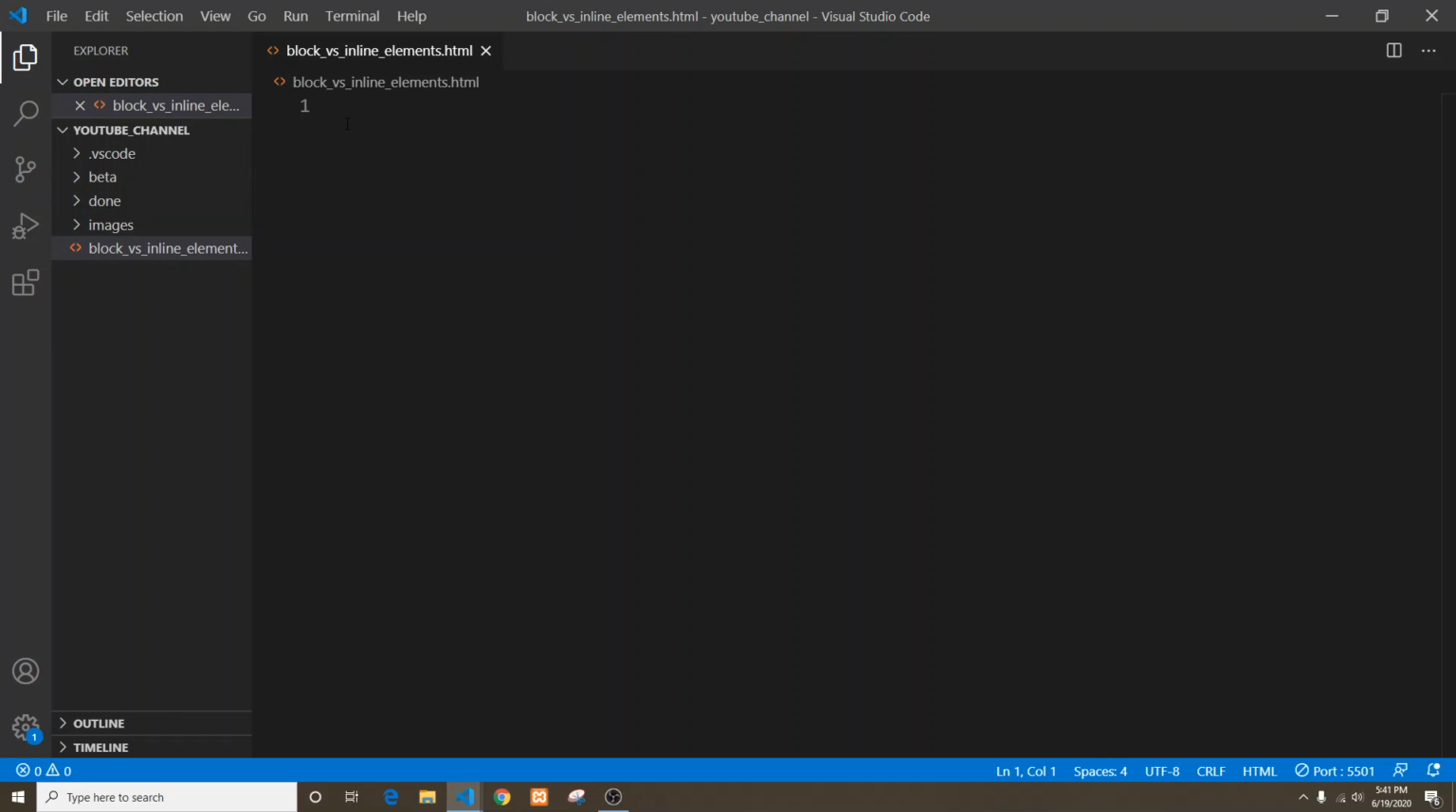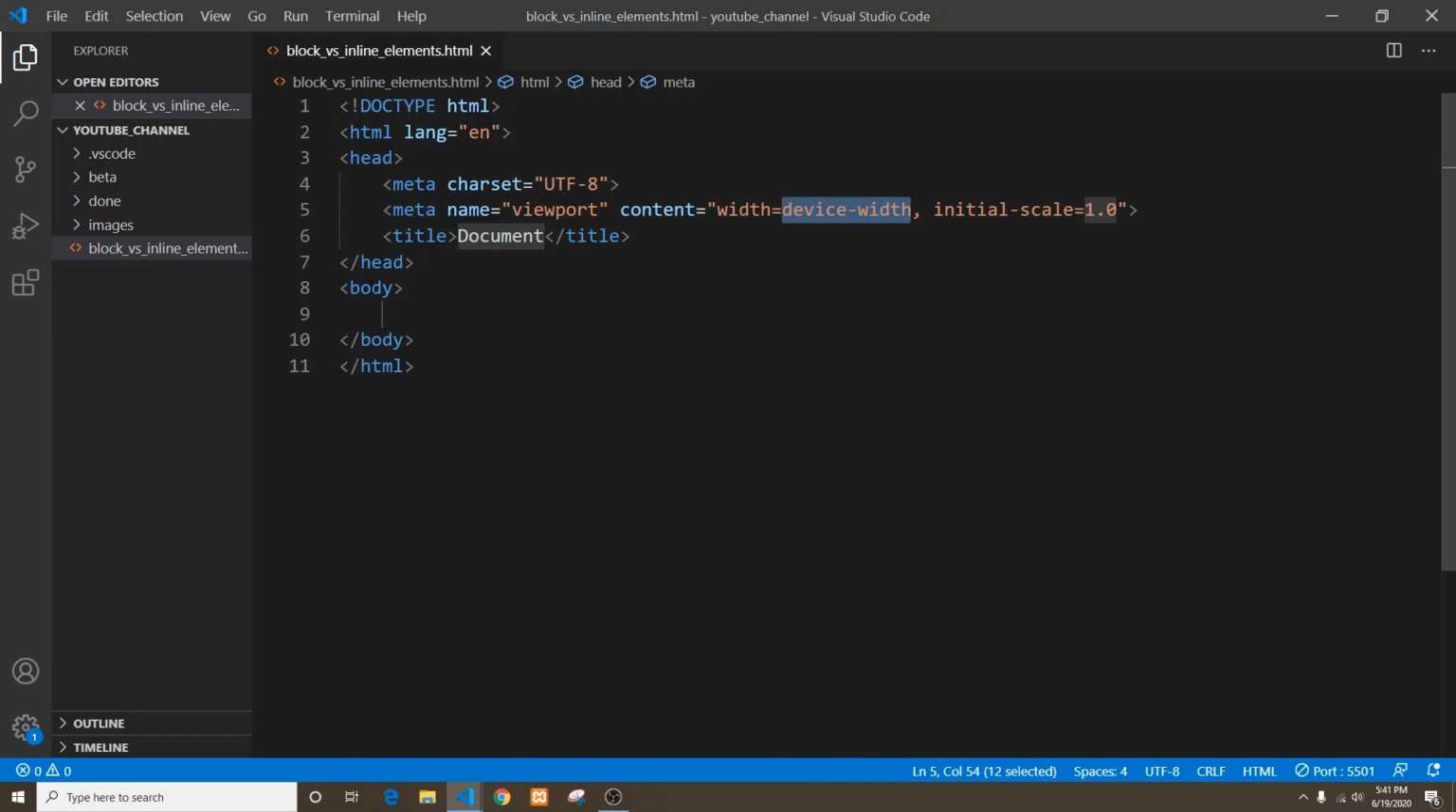All right, so we have block versus inline elements. We all know what we need to use in order to have a bare bones HTML template: the exclamation point or mark. Again, the debate still is on as to whether we're calling it an exclamation mark or an exclamation point. And we're going to hit enter or tab.